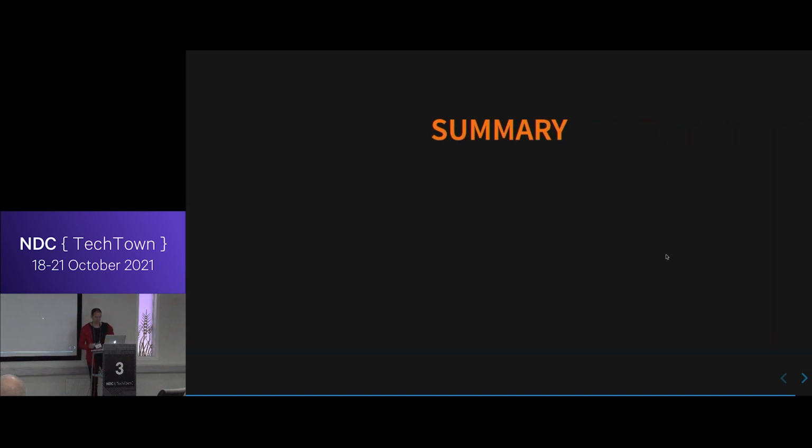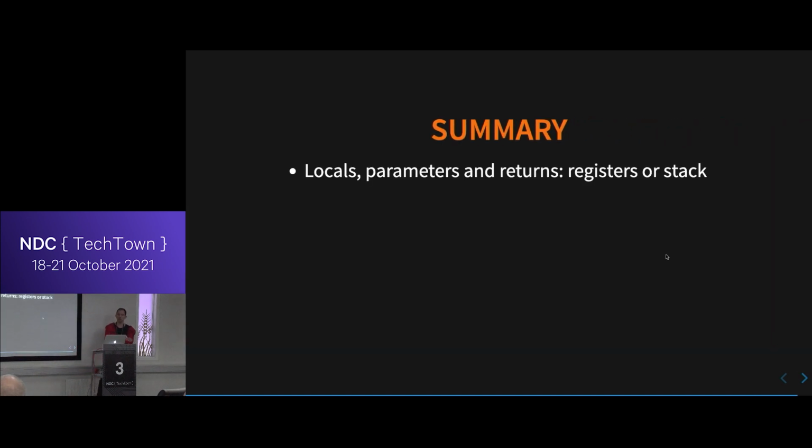And then it's time for the summary. So if you have local data, function parameters, return values, stuff like that, it's super simple. It's just registers and the stack.